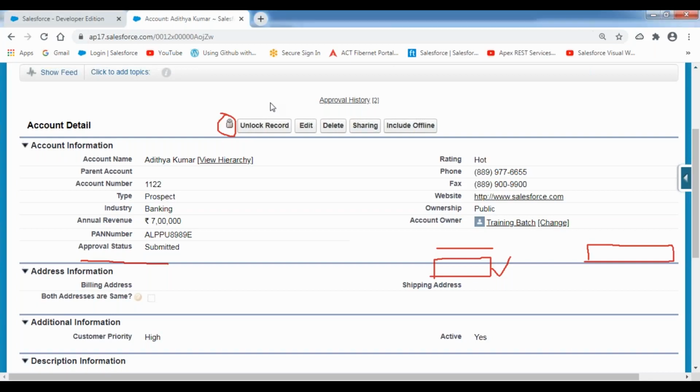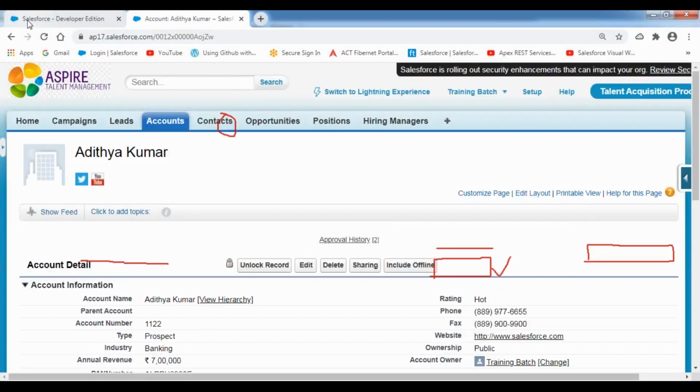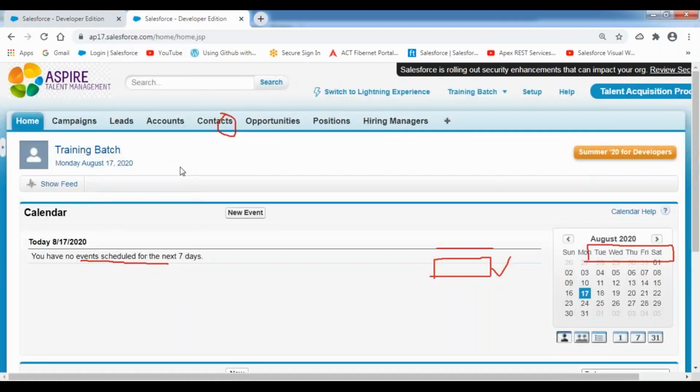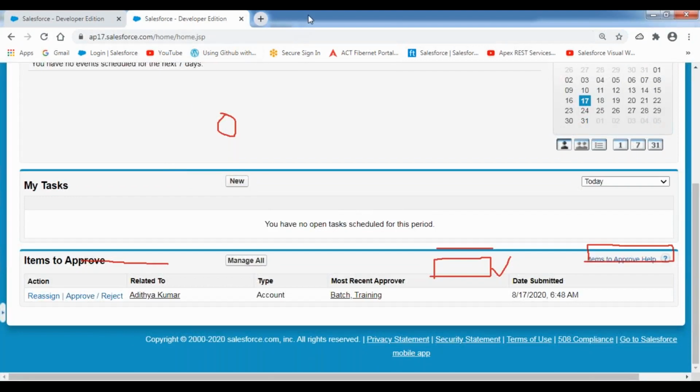Now the manager can take the decision. That means the training batch user will go to the home tab. When you come down to the items to approve section, he will be able to see one option over here. One record is waiting for approval related to Aditya Kumar. One of the persons has submitted a timesheet, and this particular timesheet is waiting for his approval.